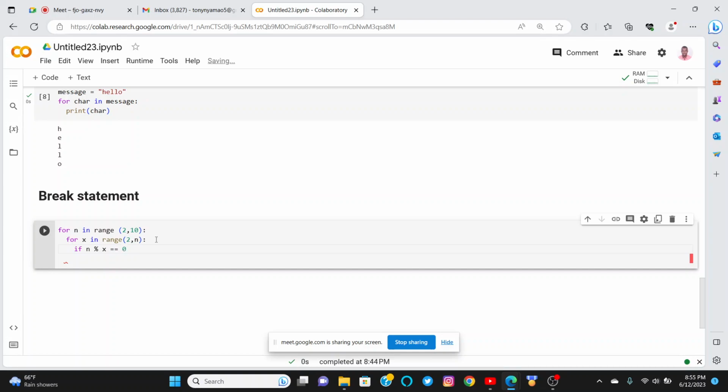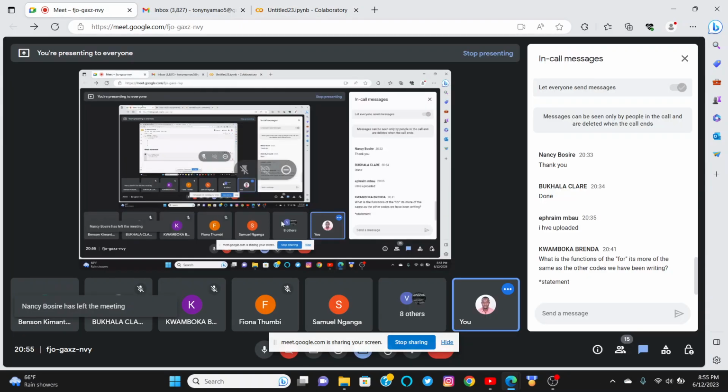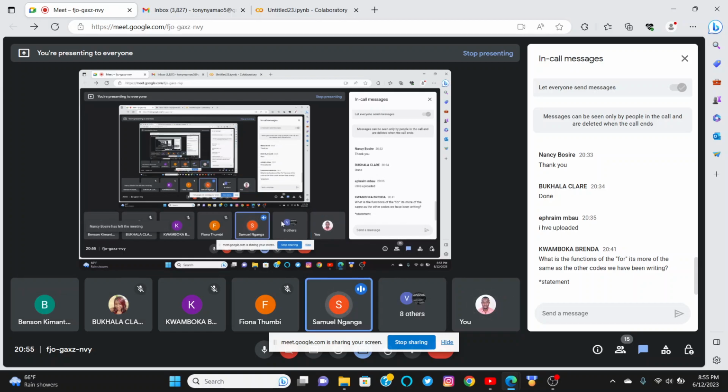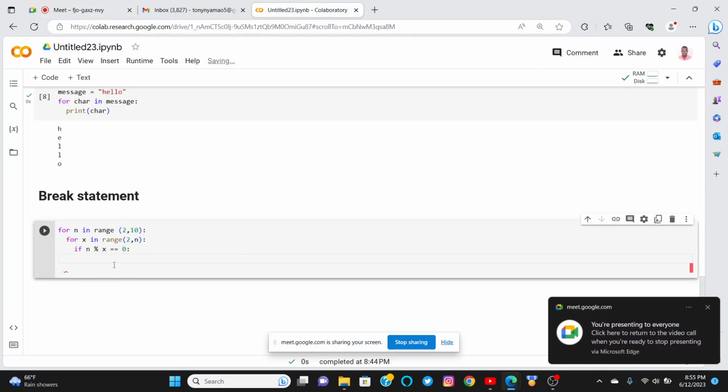Benson, can you tell me the reason why I'm putting two equal signs? Anyone can tell me why I'm putting the two equal signs? Samuel. Okay, you had said last class that we have to use two equal signs, because if you use one, it's like allocating into a variable. Yeah, sure.